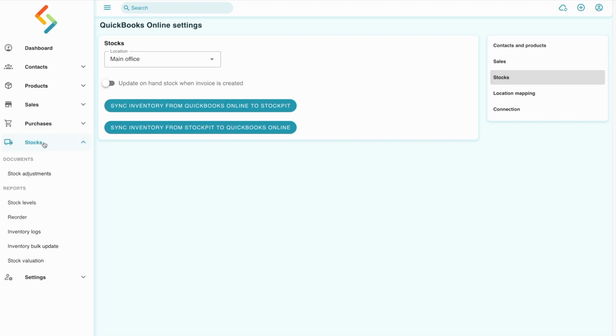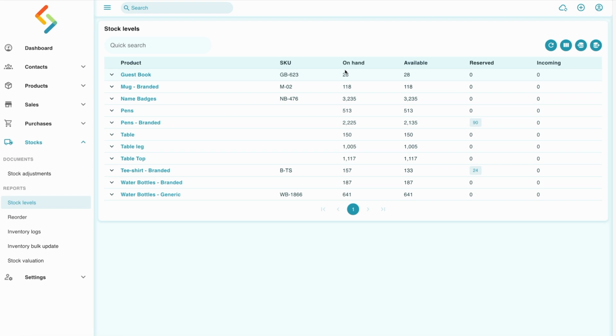Now let's look at the stock level. You can track on-hand, available, reserved, and incoming inventory in real time. Incoming inventory corresponds to products purchased from suppliers but have not yet been received.